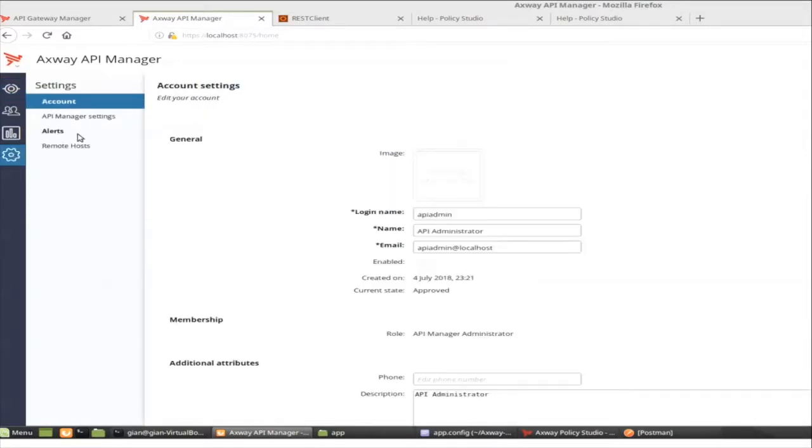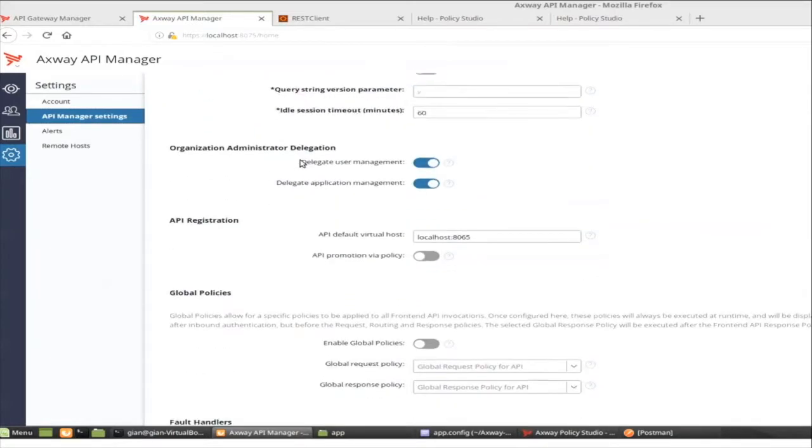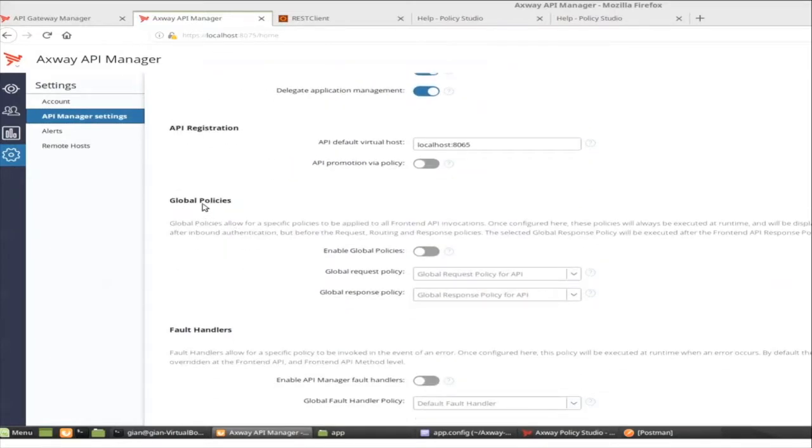Go to Settings, API Manager Settings, scroll down, and you will see the new section called Global Policies. In this case, it's simply a matter of toggling on the option for Enable Global Policies. That then should enable the Global Request Policy dropdown and the Global Response Policy dropdown, where the list of policies that you have created and assigned via Policy Studio should now be available to choose from.